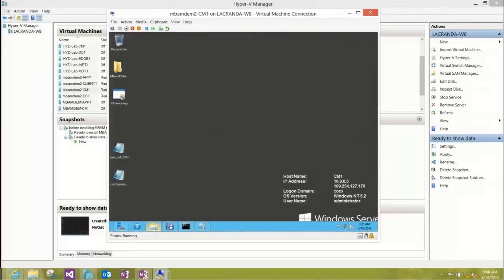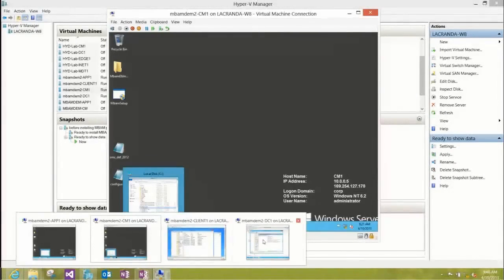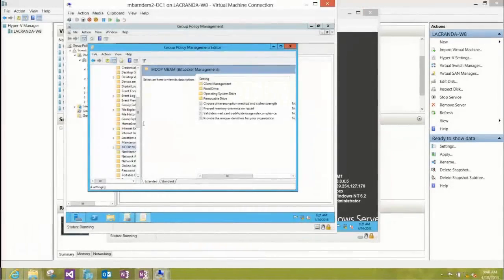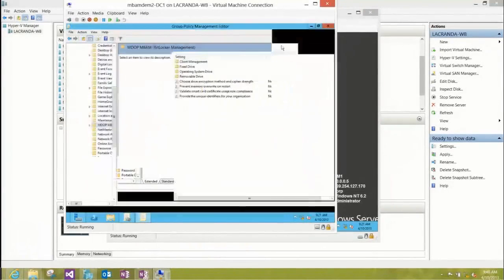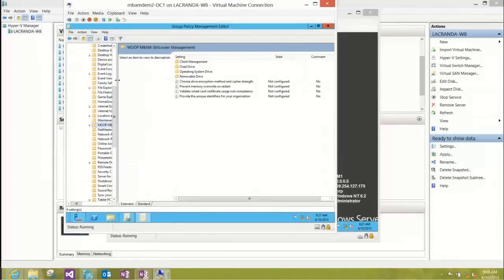The last thing that I want to show to get this set up is on the domain controllers. I'm going to go over this fairly quickly. You can definitely look into it on your own.